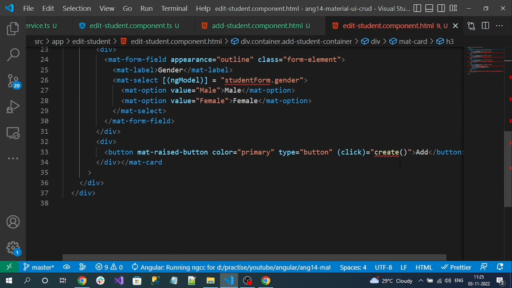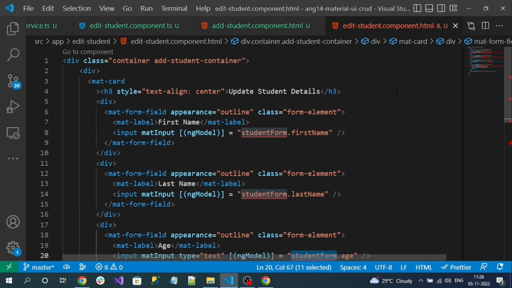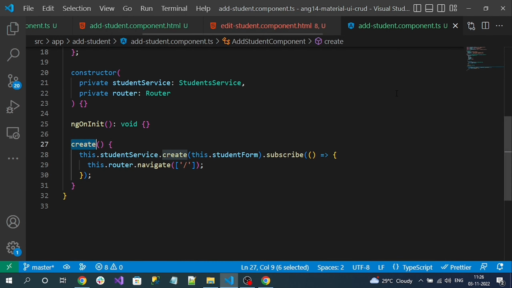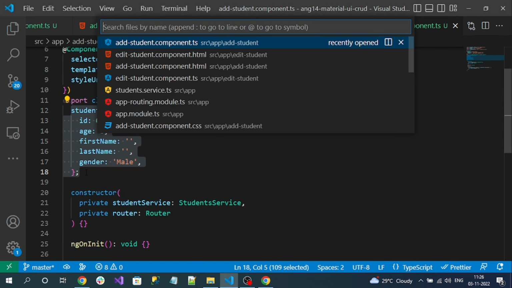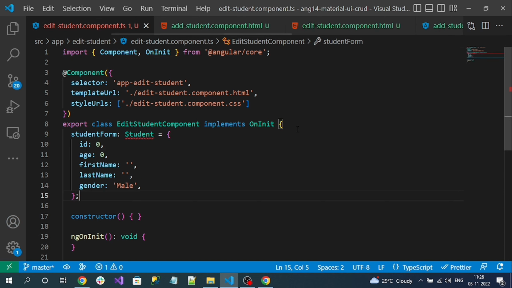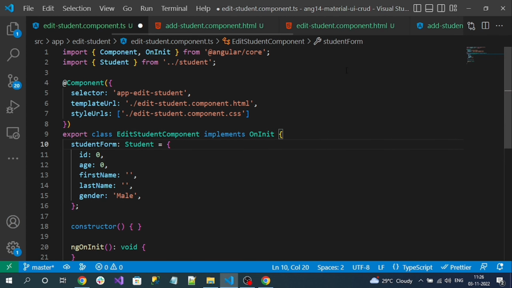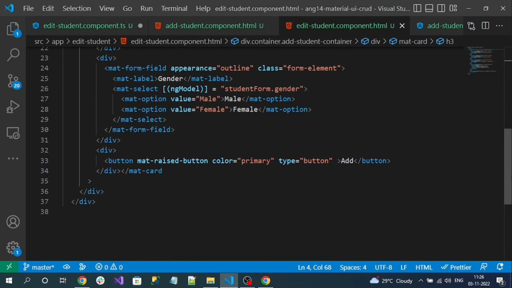Here there is a method create, right? So for now, let's remove this click event. And here it is expecting the student form. So go to add component.ts file and copy this entire student form, and go to edit component.ts file and add it here. Now in edit component, import the namespace. Now in edit component.html, errors are gone. And here change the button name like update.